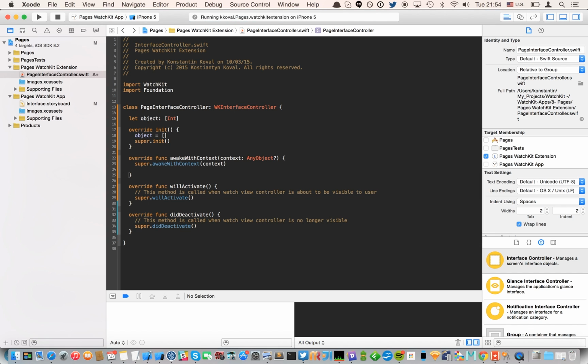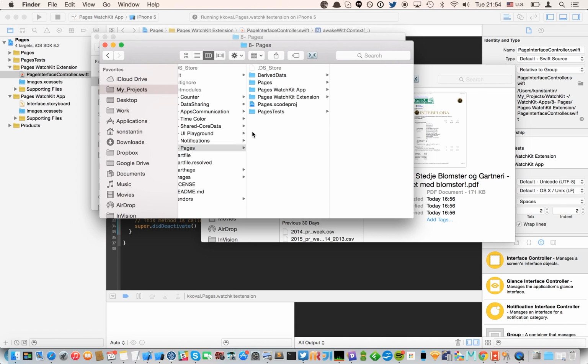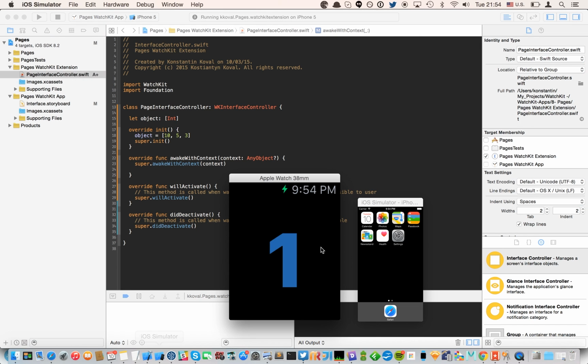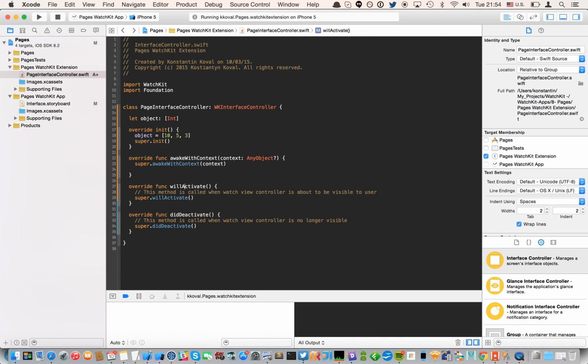And next thing, so we have our objects, and let's say we will actually have page numbers 10, 5, and 3 in that order. We want to have these numbers in that order. Okay, so when it gets activated, we want to present those pages here. Okay, we'll just call super activate and then do our work.